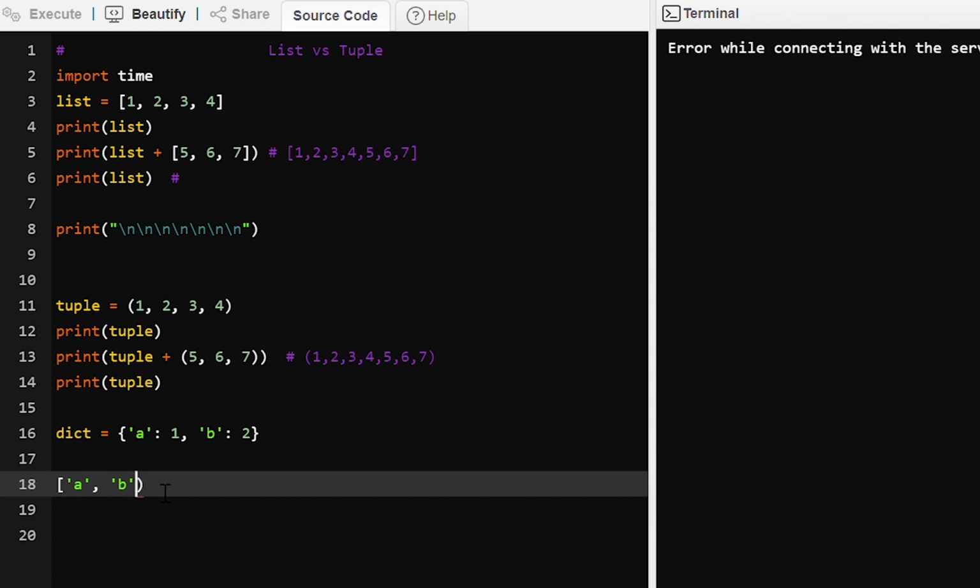In that case we should use tuples because tuples are immutable. We cannot change the data in the tuples, and we cannot add or remove data from the tuple. So keys cannot be changed in a dictionary. So in that case a tuple should be used to store the keys of the dictionary. So we have seen these kinds of differences between tuple and list.